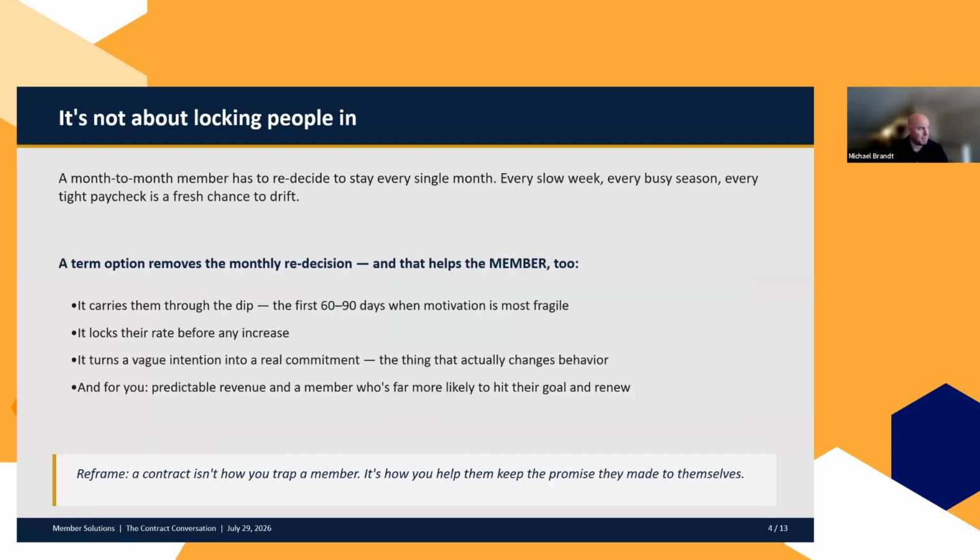Here's the reframe that makes the whole conversation easier. It's the thing I most want to walk through here. So a month-to-month member has to redecide to stay every single month. You could think about what that means every slow week, every busy season, every tight paycheck. People ebb and flow on the activities that they want to do. That's a fresh chance to drift. So month to month isn't freedom. It's 40 separate chances to quit.